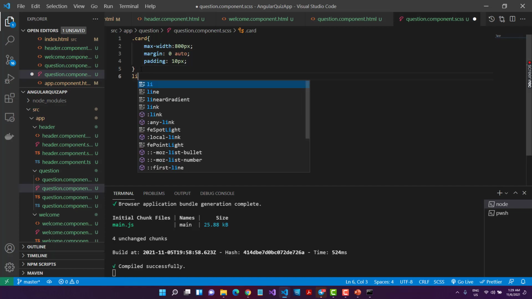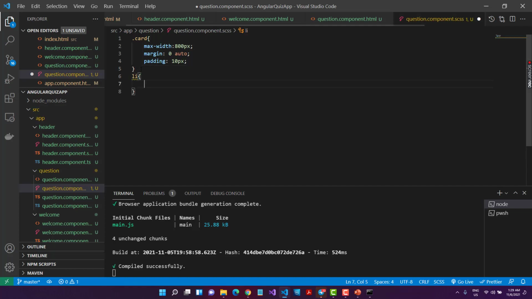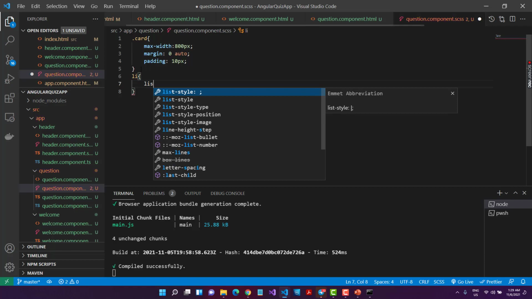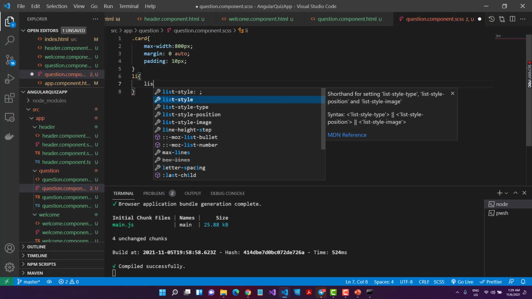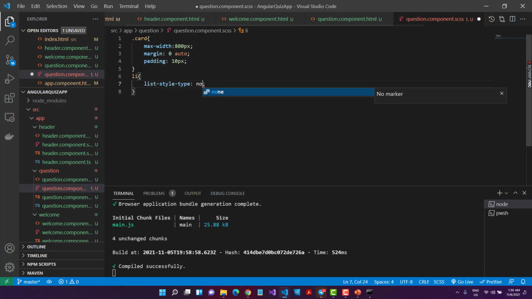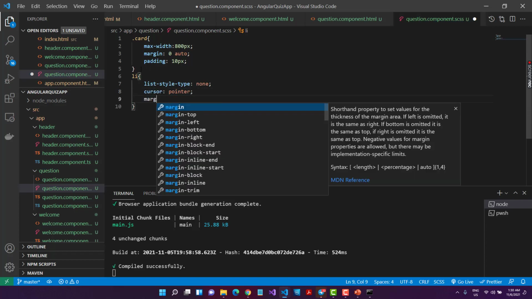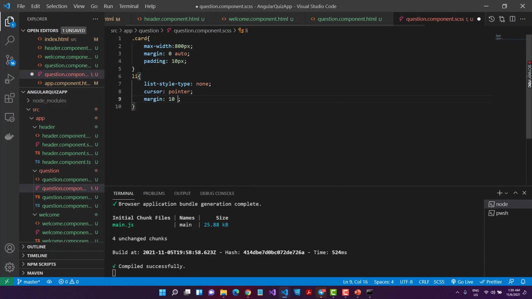Okay, so for the list property I don't want that thing, so I don't want 1 2 3 4 for the options. So I'll just say list-style-type as none. Okay, and cursor pointer, and I'll give margin also to it. So I'll say margin as 10 pixel vertically and 0 horizontally.